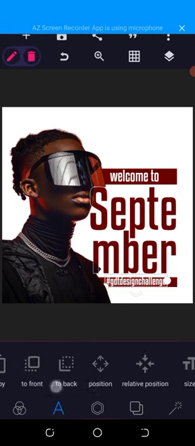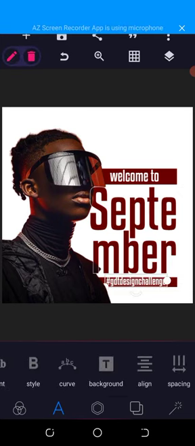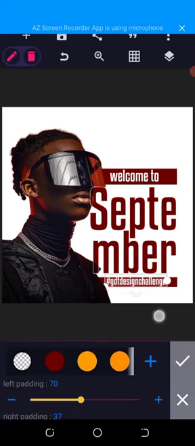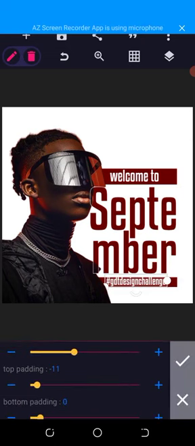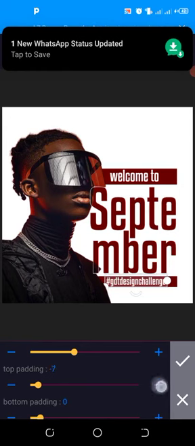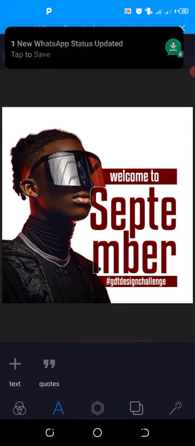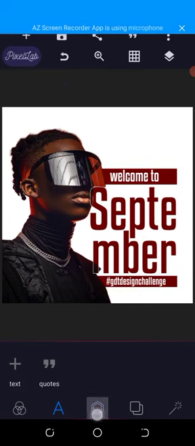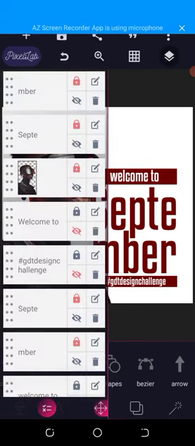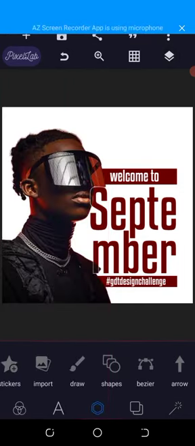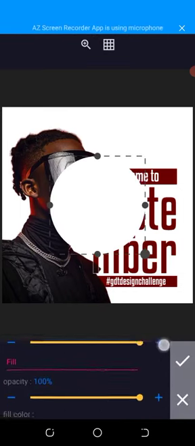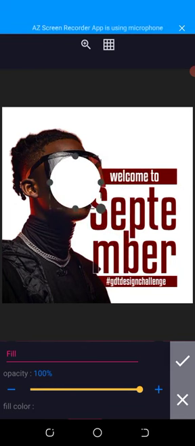Okay, let's come to GDT design challenge and do something about the top padding. I think it's not cool enough there. All right, this is looking like what I am looking for. So we are done with these guys. Let's lock them up. Okay, they are locked up already. So let's come to shape. Okay, shapes. Just turn it to circle.